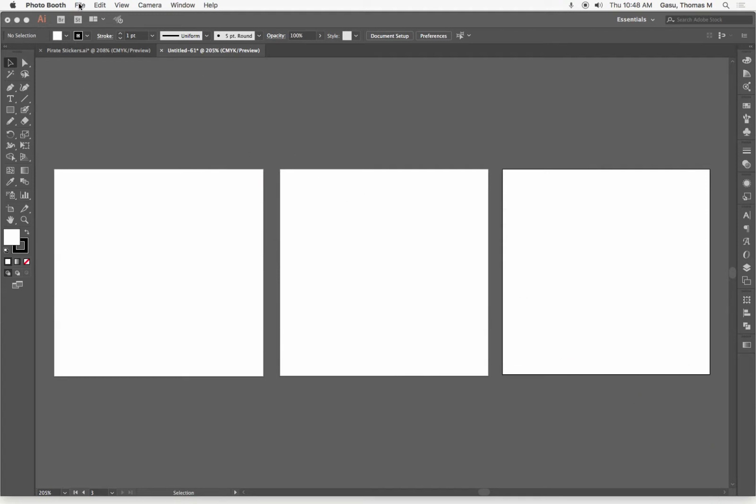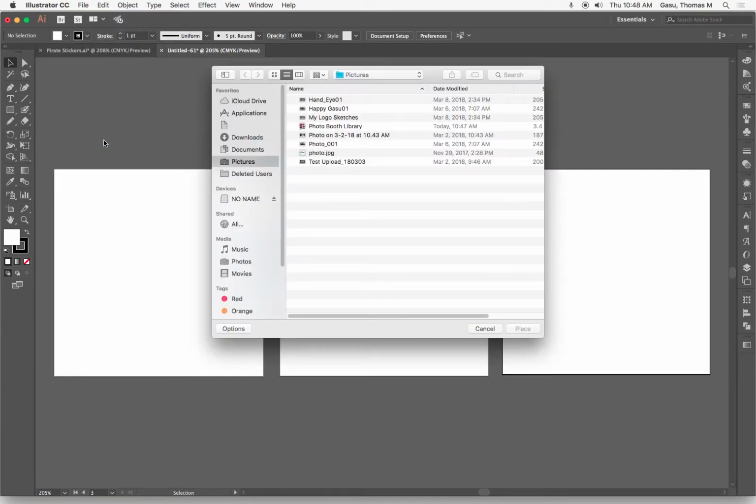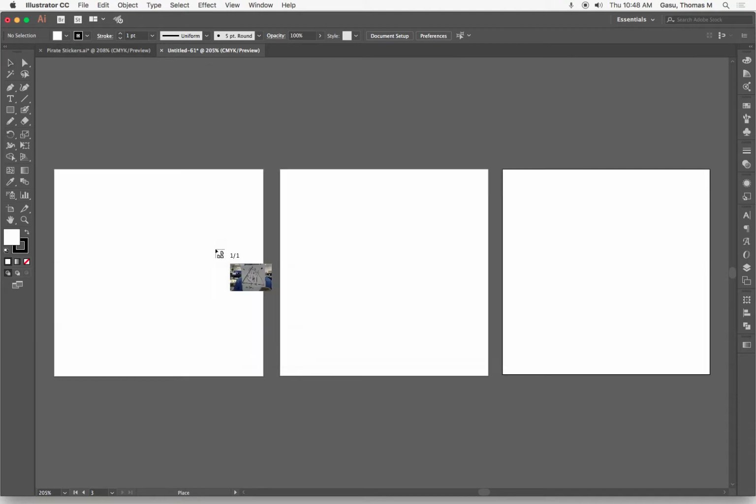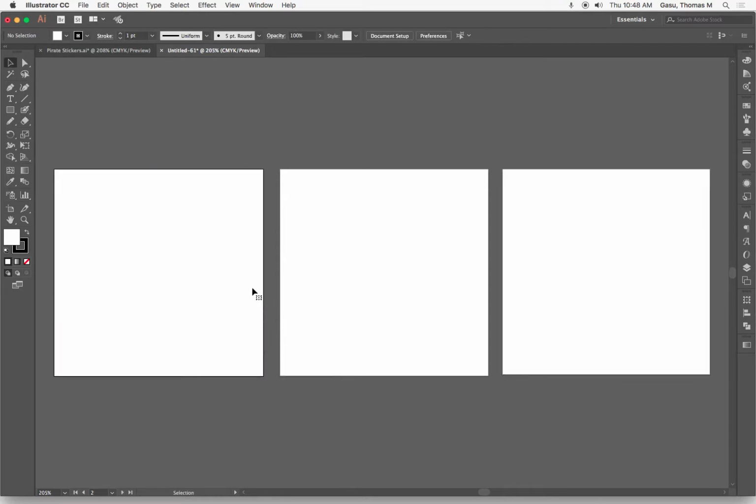I'm going to place it. I go to the File menu. Make sure that you're in Illustrator. File, place, focus up, y'all. I'm going to choose my logo sketches file that I just made. Highlight it, click and drag. Delete.